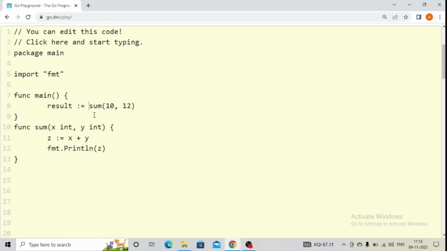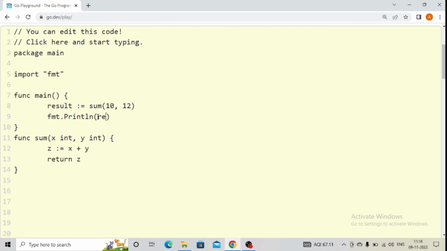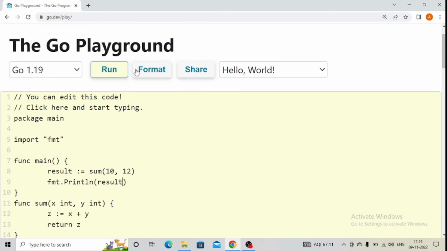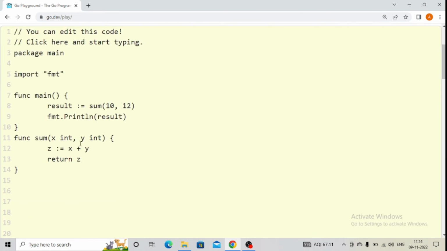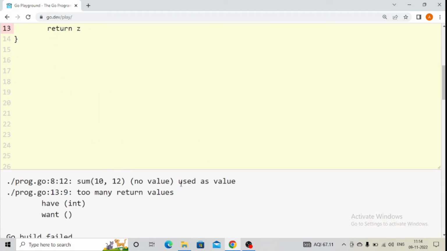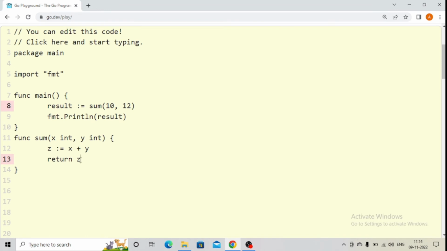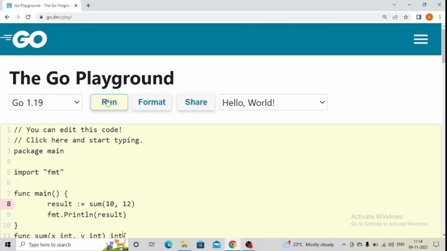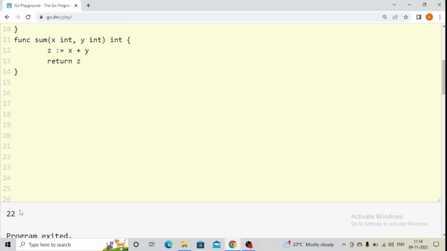So if you want a function to return something, see, this is how you would do it in any other programming language, right? But not here. No value used as value. You have returned z, but you have not declared that you will be returning something. You have to say that your return type will be integer type. Now if you run it, see, you have returned 22 here.